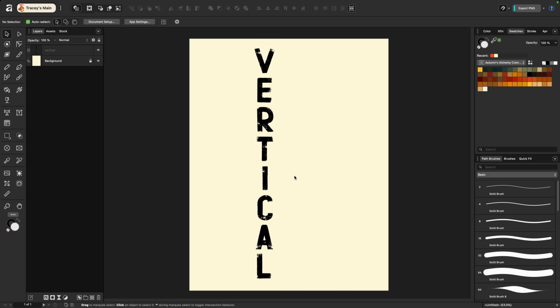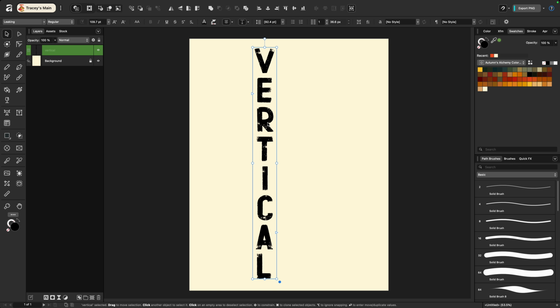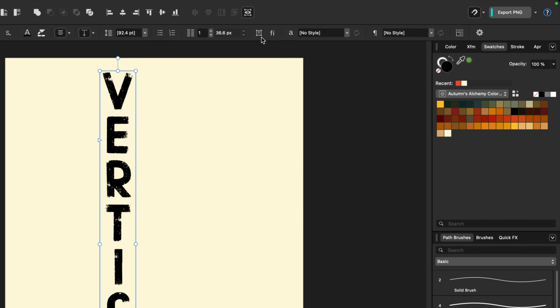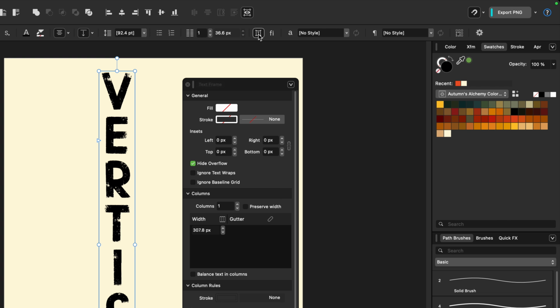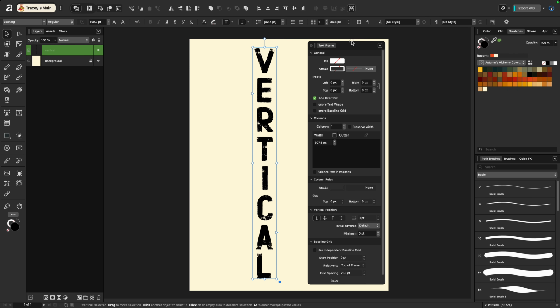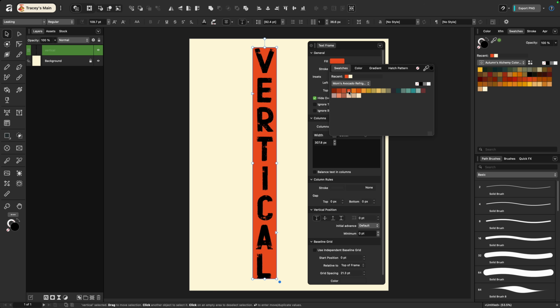Now this is a text frame, which means that I can use the text frame panel to add some additional elements to this. So I'm going to select this, go up to the contextual menu at the top, and I'm going to choose text frame, which will open the text frame panel. Let's say that I want to have a fill behind my lettering here. I'll click on here, and I'm going to go to my swatches and choose this red color.